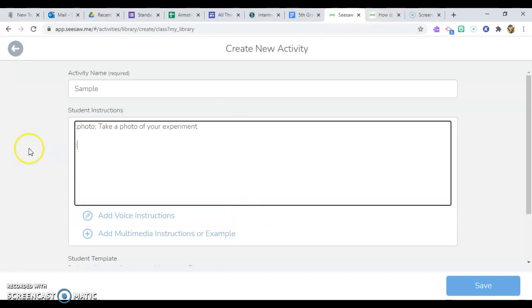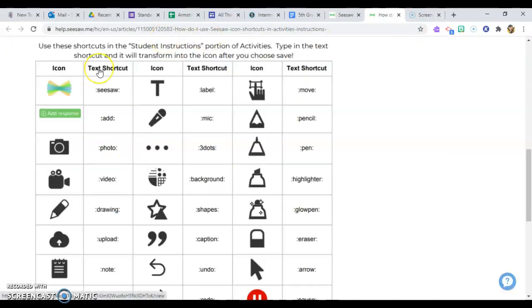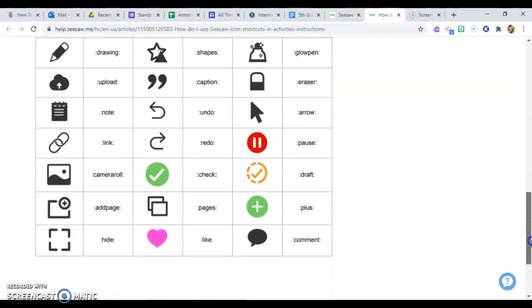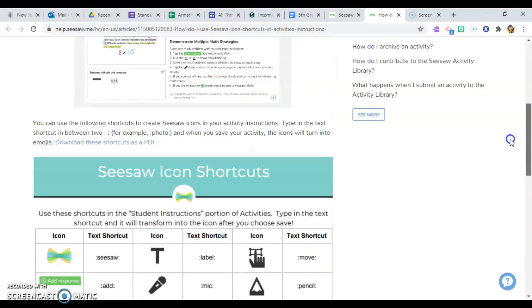So where I'm getting this language to make these into an icon is here. Use these shortcuts in the student instruction portion of activities. So there's all these different icons that you can use in your instructions for students.